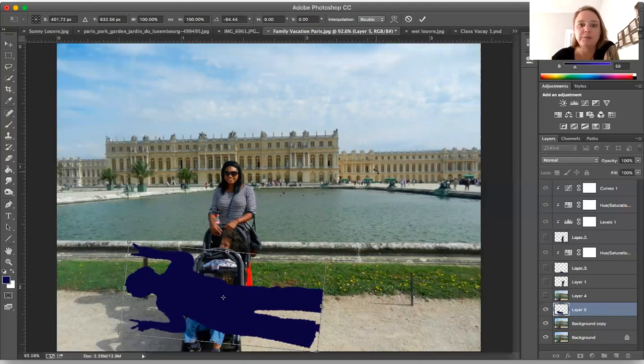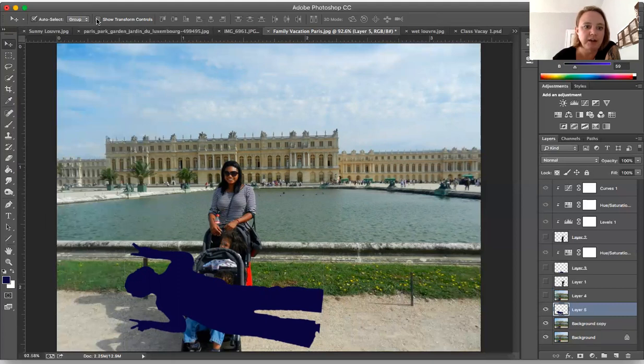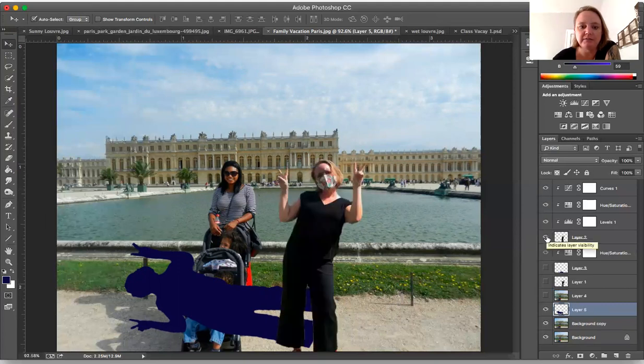Remember, you've got to approve those transformations. So you can press the check mark, you can press the enter key. I don't like seeing the bounding box, so I'm going to turn that back off as I'm working. And I'm going to turn the layer back on that I'm in so that I can work on lining this up a little bit better.